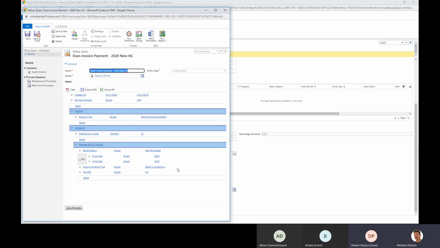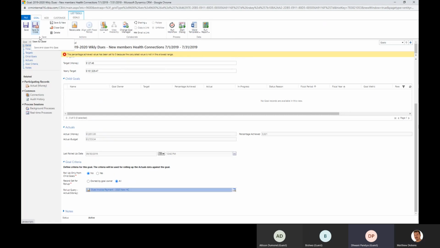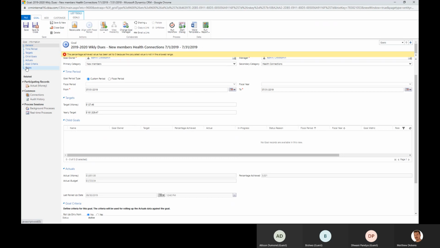Okay. Where is the budget? So let's save and close on this one. This is the actual amounts, right? These are the dues receipts. If you hit save and close on this one, because this is the roll-up query, and then here, see the actual, right here, targets. Okay. There we go.